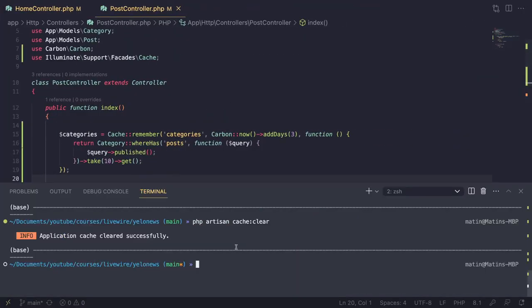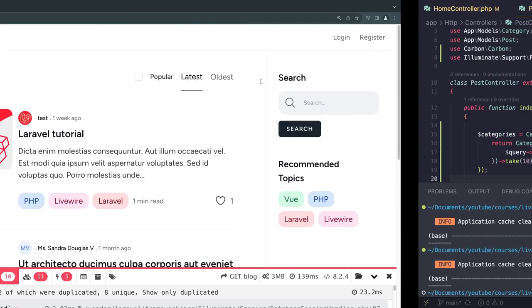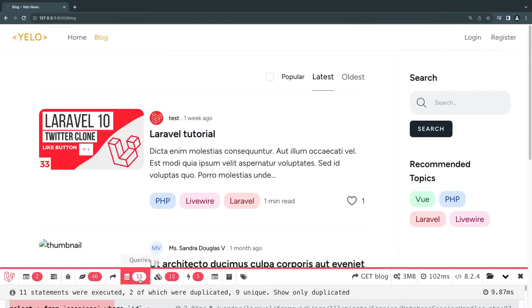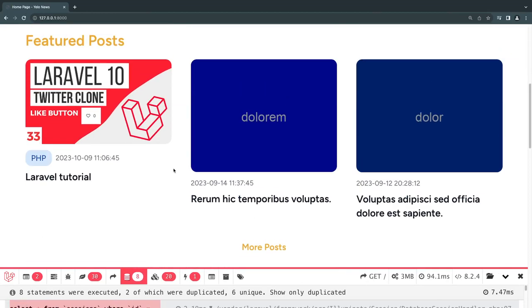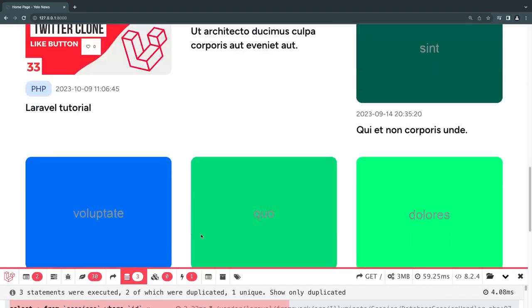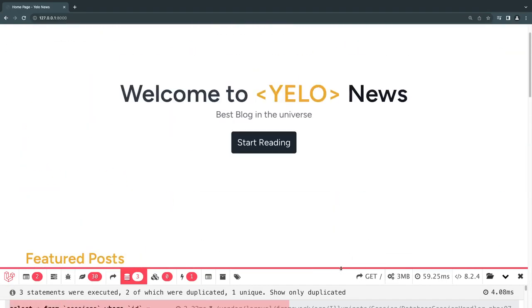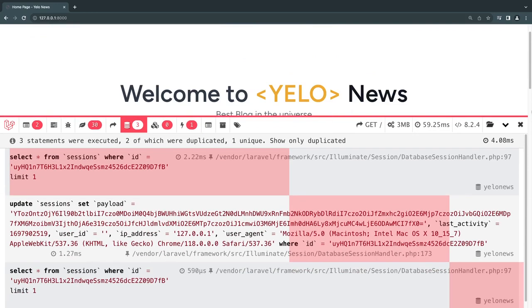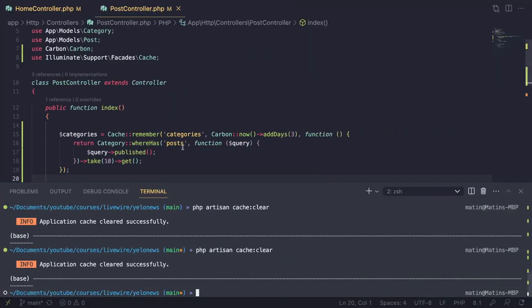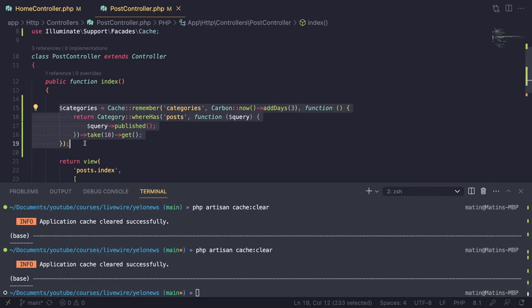And if we want to test it out, we can run this php artisan cache:clear again. And we should now be up to 11. If I go to the homepage, we have 8 queries. If I reload, we go down to 3. So that's it for caching, guys. Very simple to do inside Laravel. And generally, if you want to do it, it's as simple as I showed you.